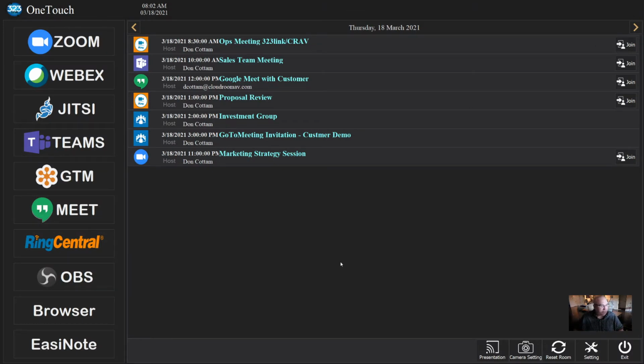So you can see that's very simple to join. This is all about saving that time that you eat up trying to get the call connected. In this scenario, you schedule the room and you can also set these rooms to auto launch. So I'm going to go across these buttons here.